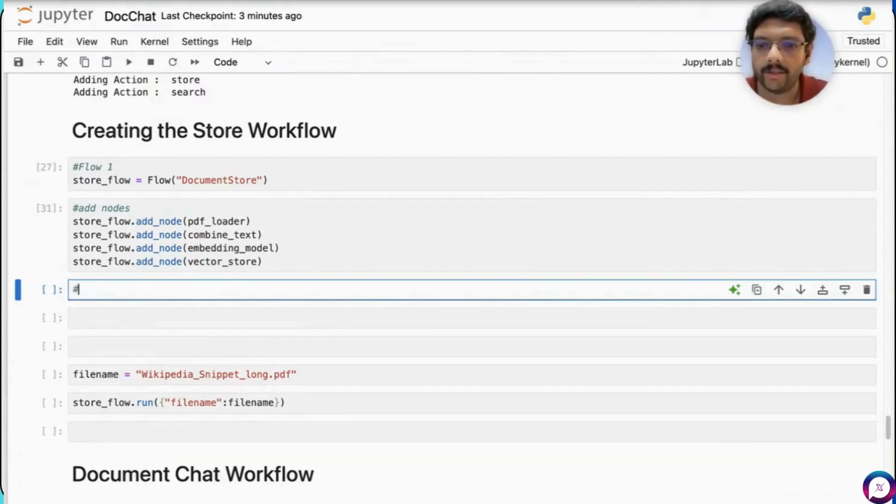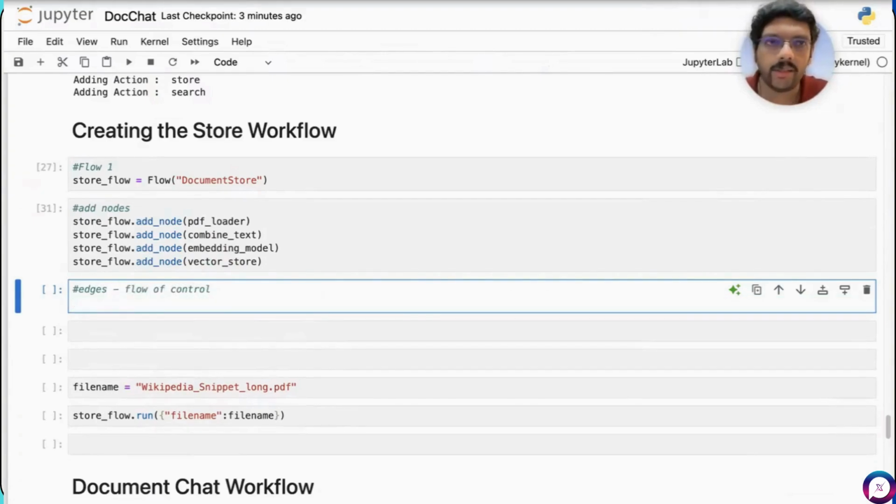But now edges, which is the flow of control in this workflow, meaning it tells the orchestrator where to start and then which function to call, right? It doesn't control the flow of data. That is next. We'll define that next. It controls how the orchestrator executes the functions, or in which order. So how do you do that? You say, well, store flow dot add edge, and you say start, and then give it the name of the node, which I just showed you above, and the action. So you go to PDF loader, which is the node, and call the load PDF function.